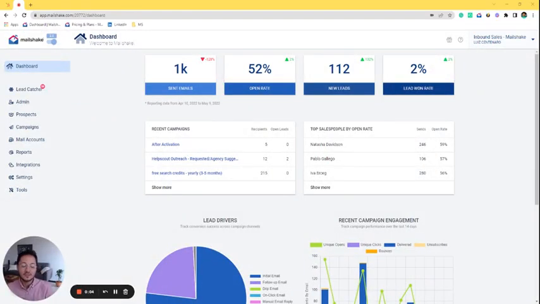In this video, I'm going to show you how to integrate Hubspot with Mailshake. So Mailshake will fill the top of your funnel and leads will directly show up in your Hubspot. This way you save time and avoid human error and have everything within the workflow that you already have within your CRM, which is Hubspot.